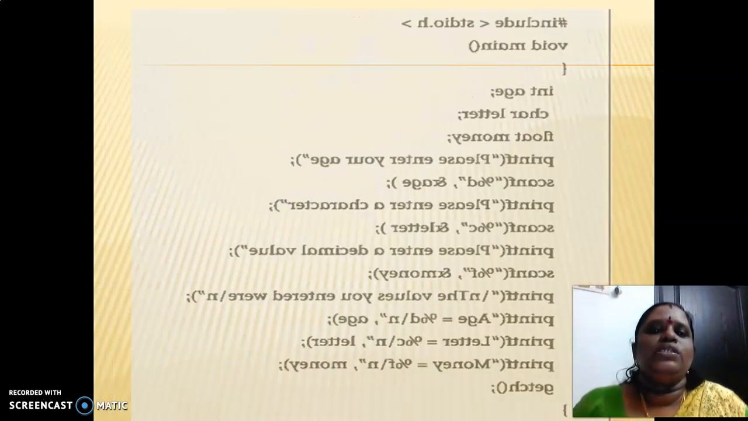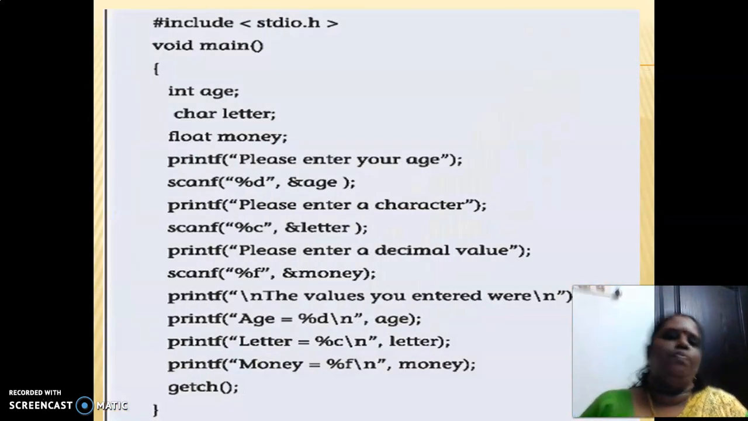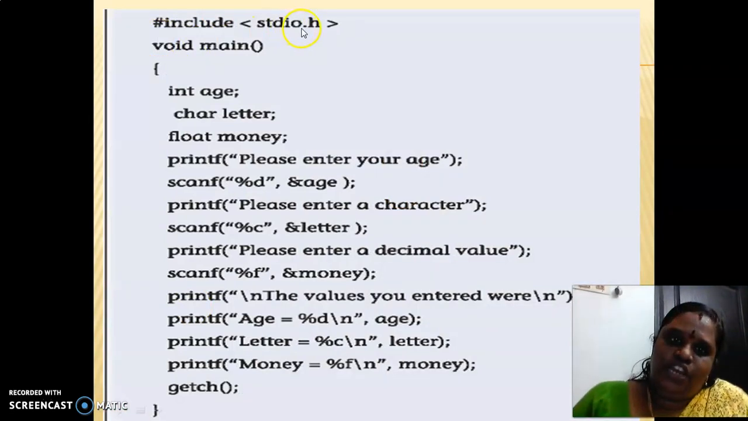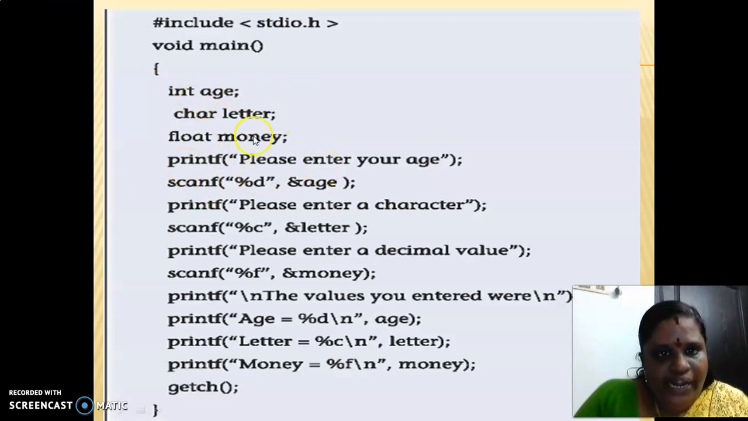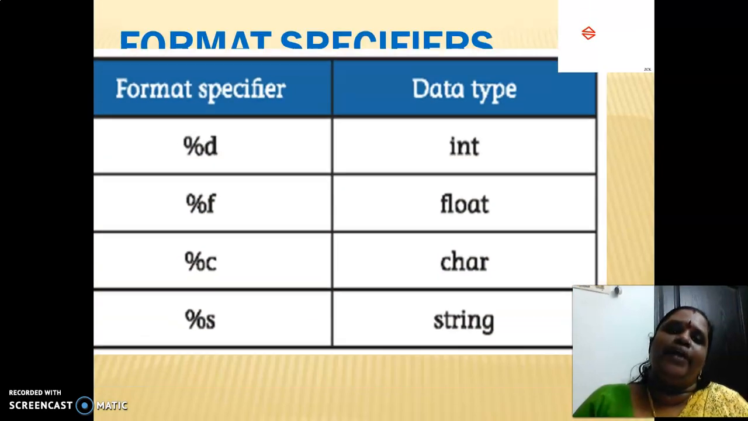The next one is the example program. See, hash include stdio.h, main. Here the declaration of your variables: integer age, character letter, float money, printf for printing, scanf. See, for integer age %d, for character %c, for float %f. So these are called format specifiers.